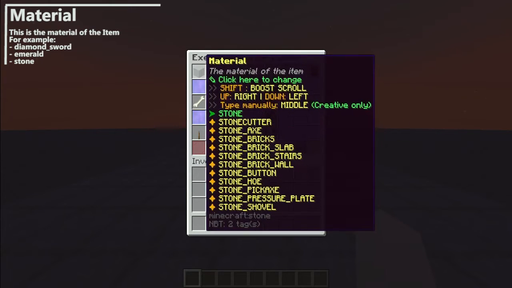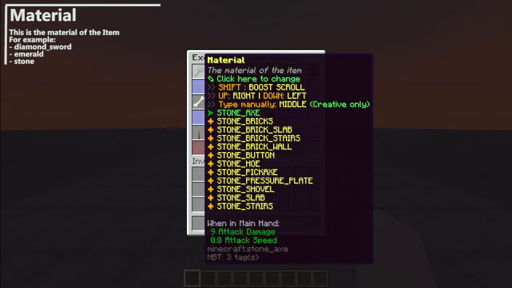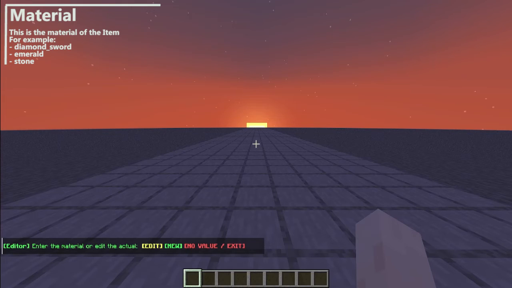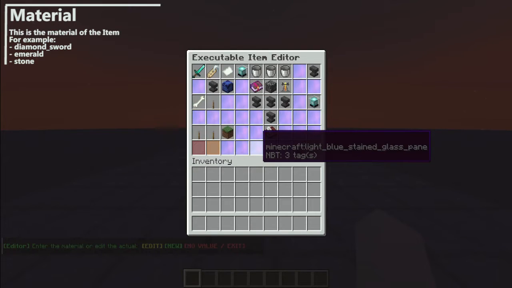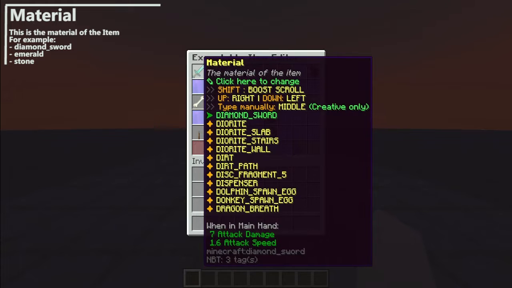First of all, we have the material. Here we can select the material that we want the item to have. You can do it by clicking and selecting, or middle click and type the material manually. In this case, diamond sword, for example. You can see that now the item is a diamond sword.